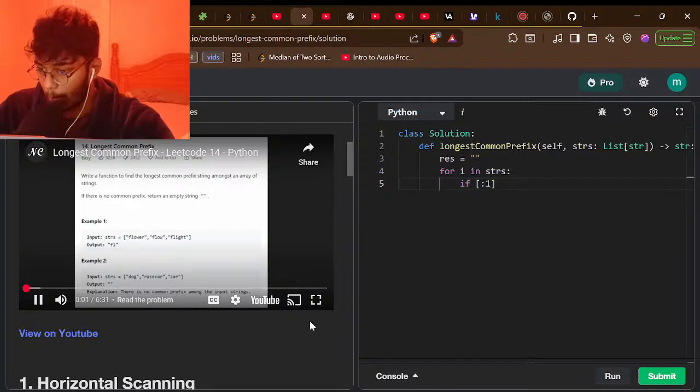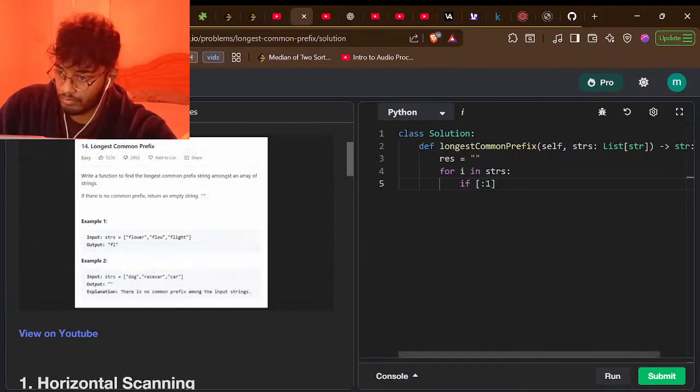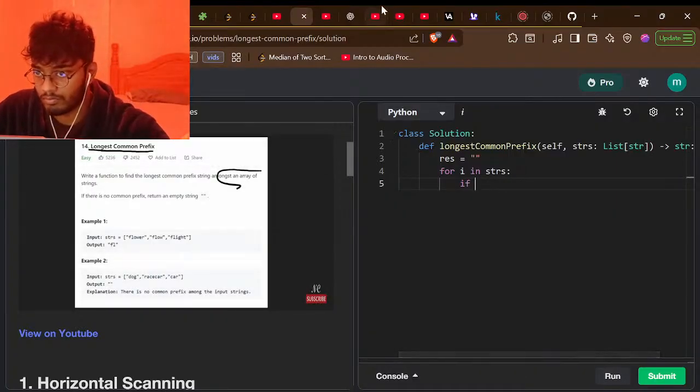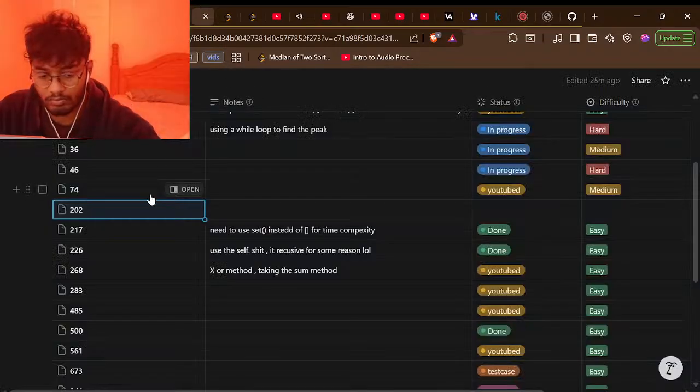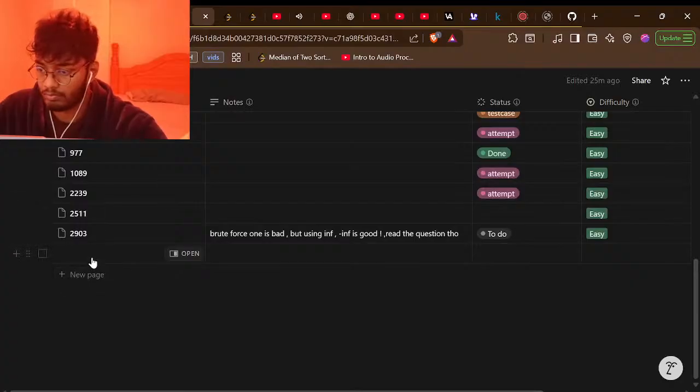Hey everyone, welcome back, and let's write some more neat code today. So today let's solve the problem longest common prefix. We're given a list of strings, and among all of these strings we want to return whatever is the longest common prefix. Now what is a prefix?